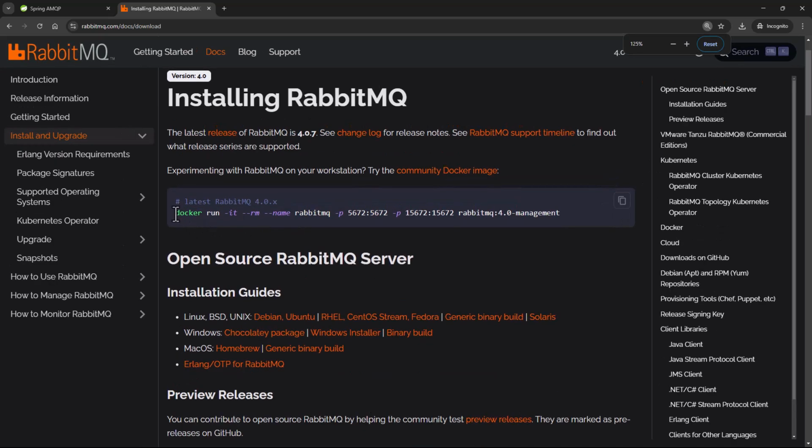First of all, it says docker run. This docker run command starts a new container. The -it flag is for running a container in interactive mode, which is useful for debugging. You have --rm over here, which will automatically remove the container when it stops. Then you have --name, which assigns the name RabbitMQ to this particular container instead of a random name. And then you have -p, which stands for port number. So this is going to map this port number.